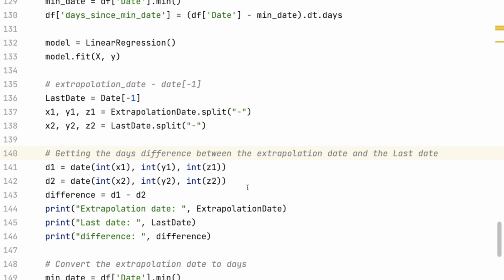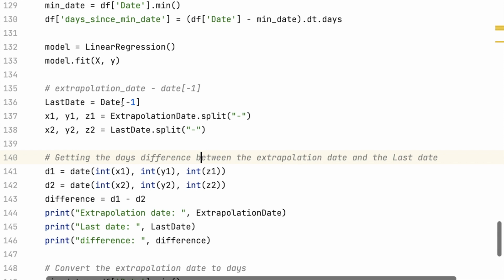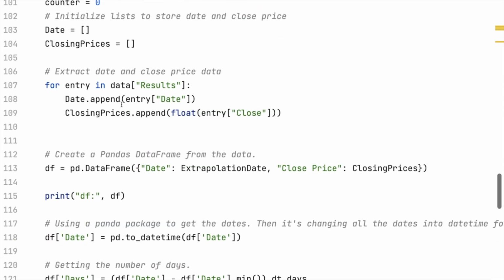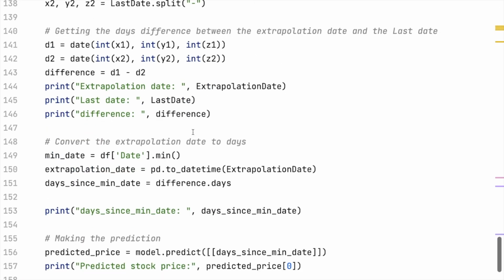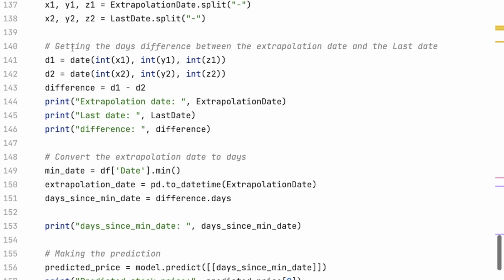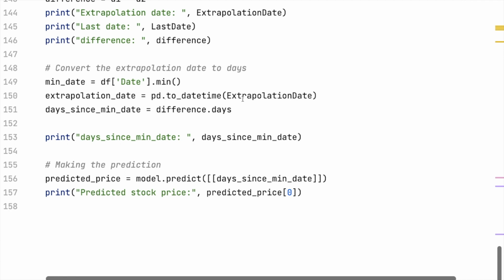So basically here I'm getting the number of days between the extrapolation date and the last date, and over here I'm defining the last date from the list of dates up here. I'm getting the difference between the extrapolation date and the last date. I've separated them into year, month, and days, and then I'm simply using datetime again to get their differences, and then I'm just subtracting them. After that, I'm converting the extrapolation date to days. And finally, I'm making the prediction.